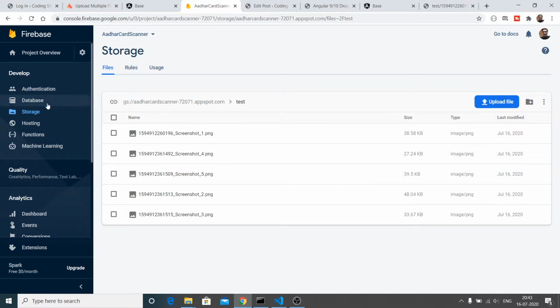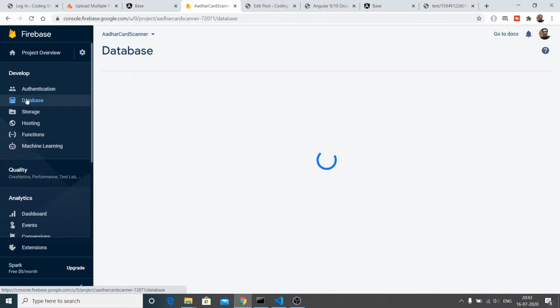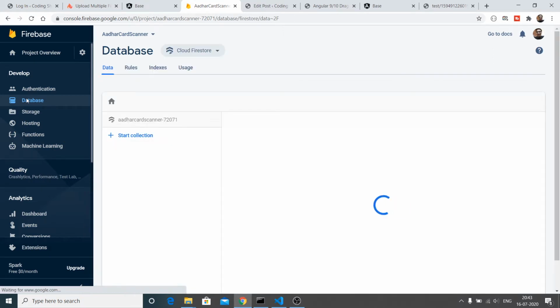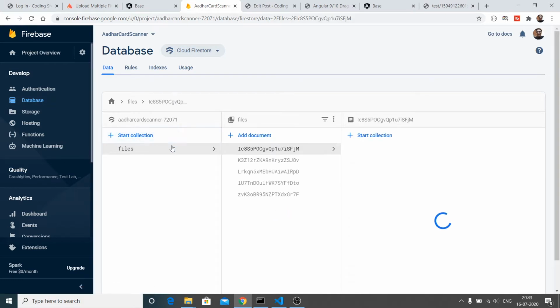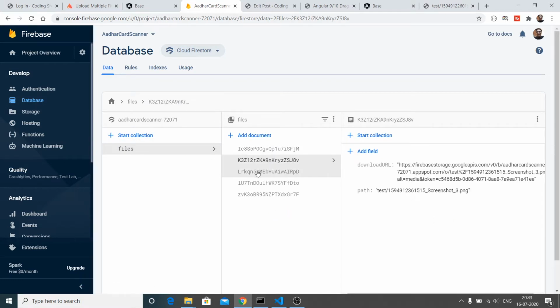If I go to the database, you will see the Firestore real-time database will also be updated. Inside this collection, you will see a second document, a third document, holding all the paths. So this is the short little application that we will be building in this tutorial.